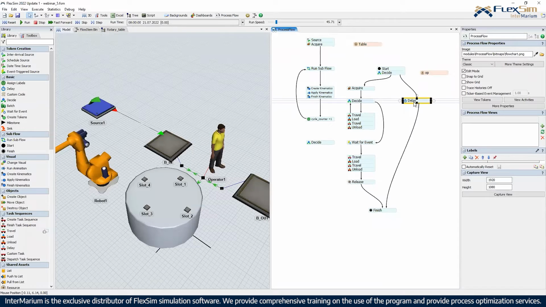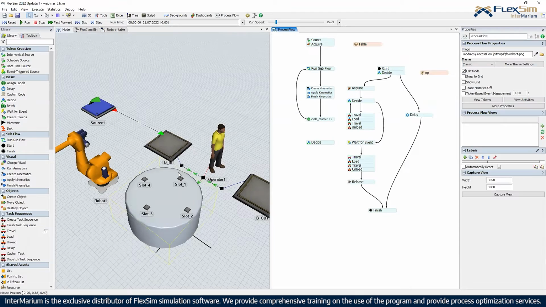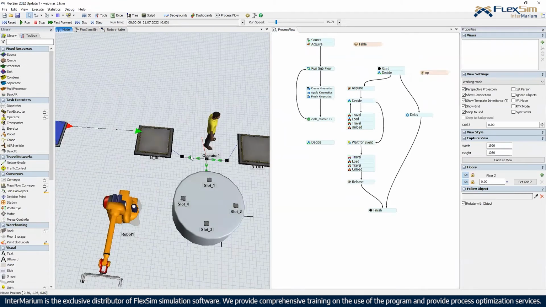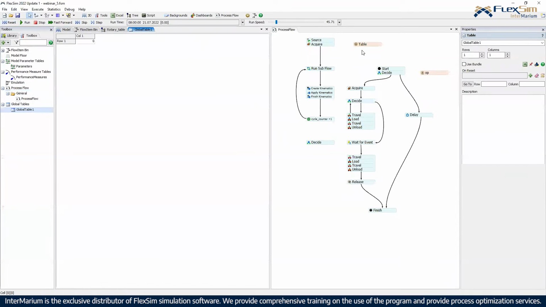Okay, usually we want to specify the cycle time per station. So for example, we create some global table. It's going to be like station cycle times.